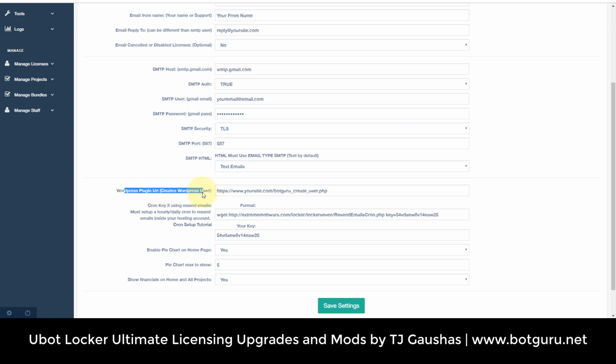Also, you can set the WordPress plugin URL here, and this is going to allow you to create WordPress accounts for your users. So as a new key is generated, it automatically sends the details over to your WordPress via this link in a curl post request. You're going to get this plugin as well with the system, and all you do is upload it to the root of your WordPress install.